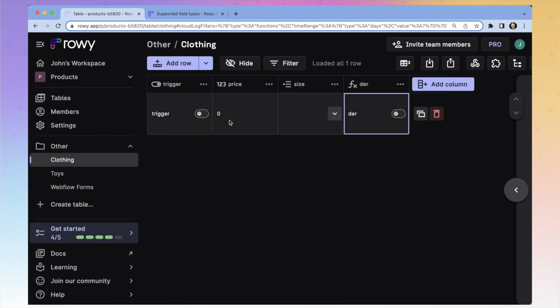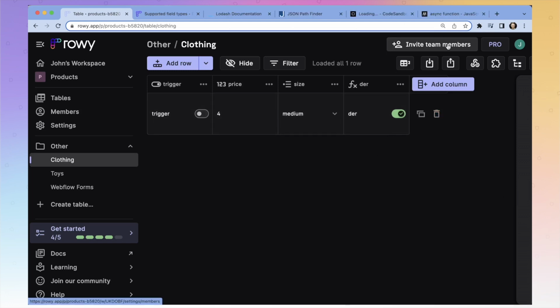Great, now we're ready to run it. So let's set a value here, and we can see that it didn't change its state to true, but when we set our size, now we have a true value. So you can imagine a piece of clothing, for instance, coming in here, and once it has a price and a size, then someone can go in and they can review it for approval. But you can actually do more things with derivatives. Let me show you an example.